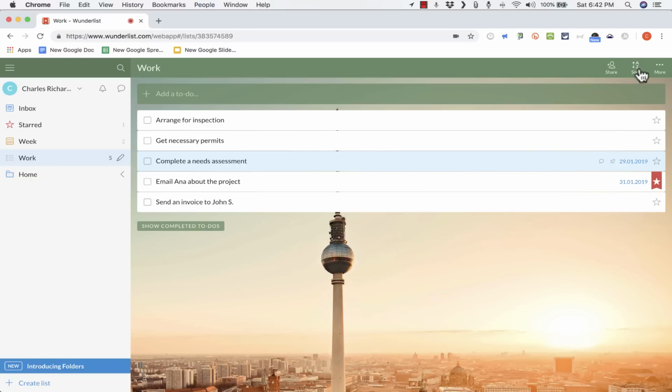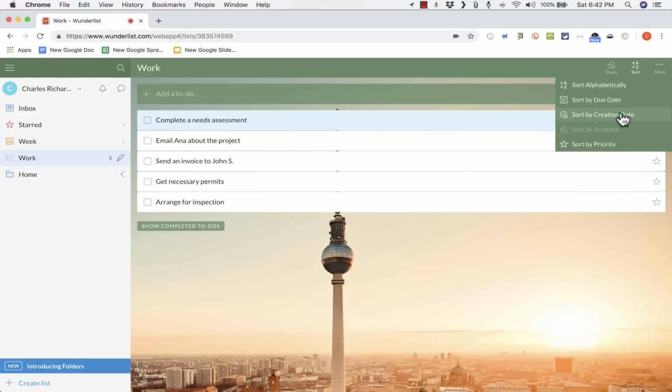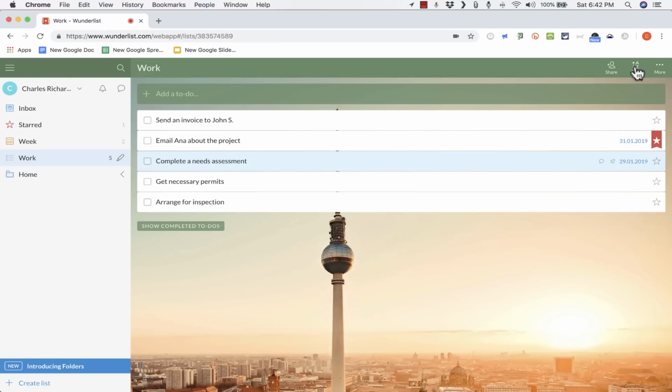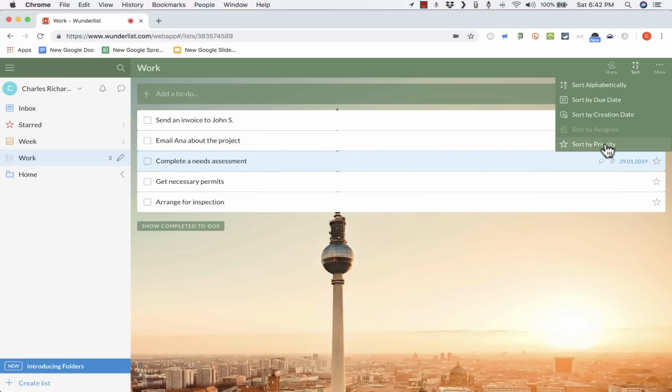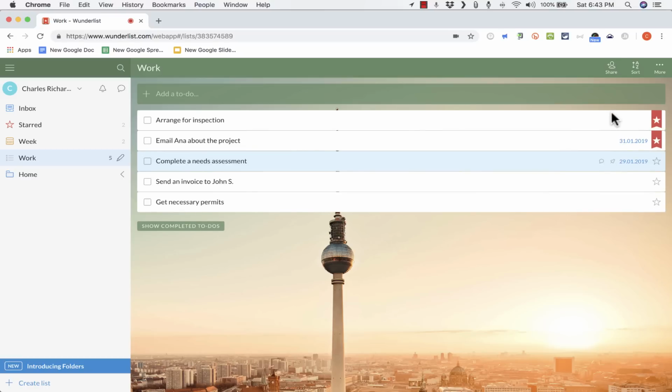So I'm gonna go up here to the top. There's a button that says sort, and I can click on that and sort by due date. And everything gets resorted based on what's due soonest. You can also sort by creation date. So what was the first thing created, and the second, and the third, etc. You can sort by priority. And when you do that, the items that you have starred automatically jump to the top of the to-do list. Like I said, for me, I prefer sort by due date.